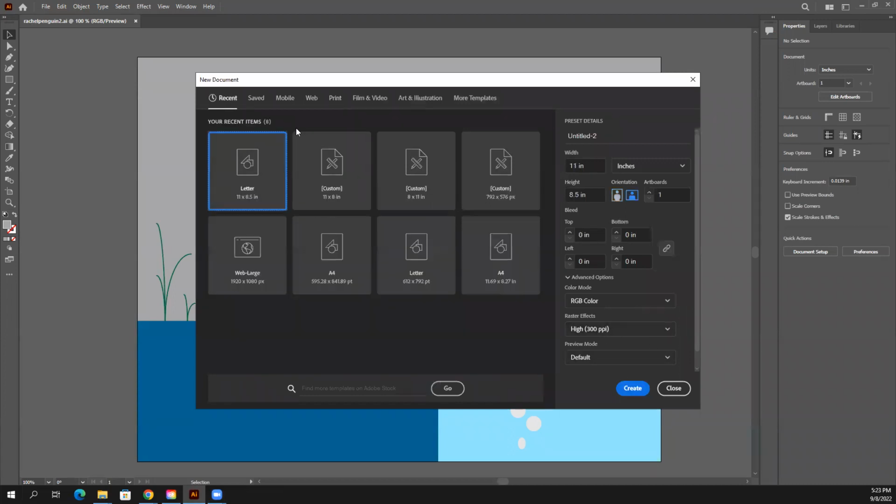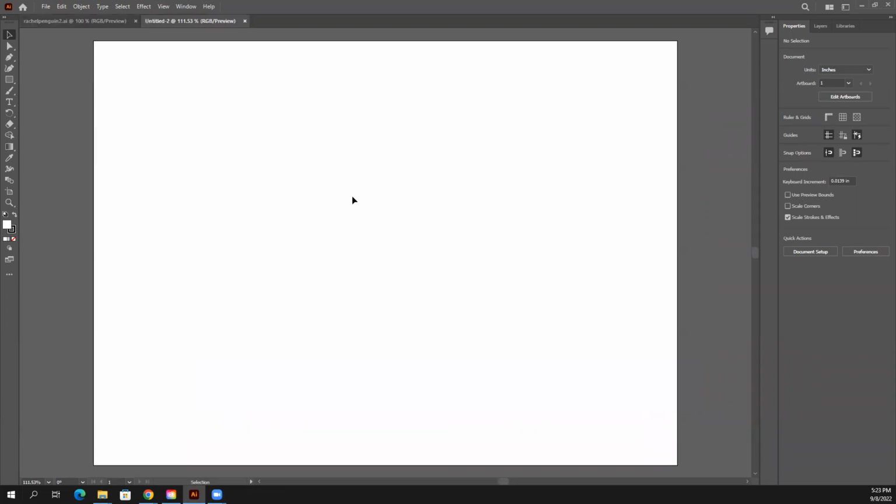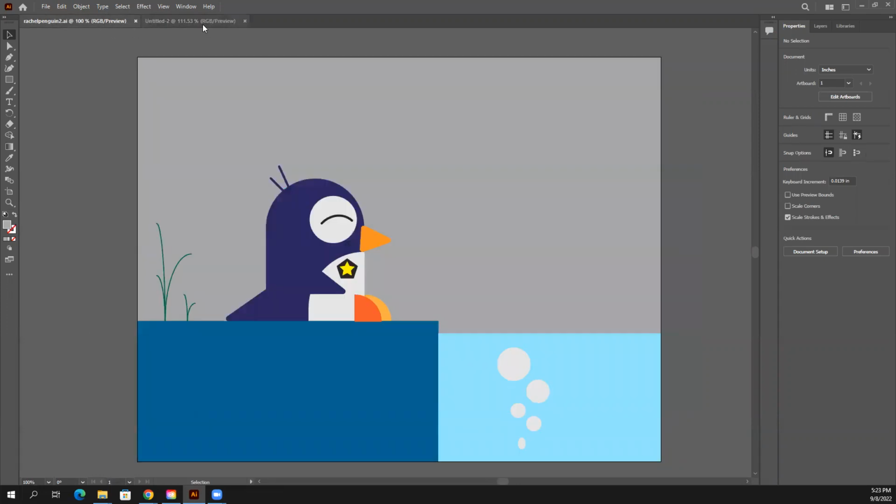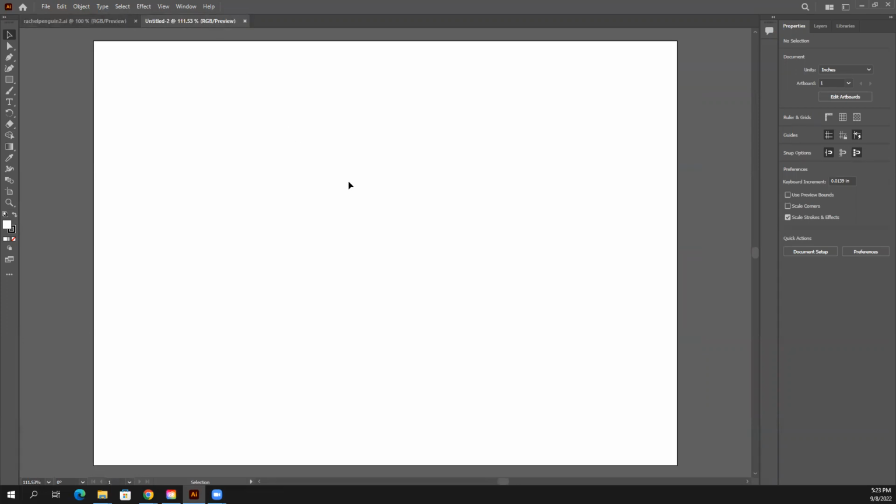I have some custom ones already made, so I'm just going to open one of those guys up. Nope, not that one. And hit Create. So our penguin should still be up here, and now we have another artboard open. What we're going to do is we need to make a couple of shapes here. We're going to make a square, a circle, a rectangle, and a star.